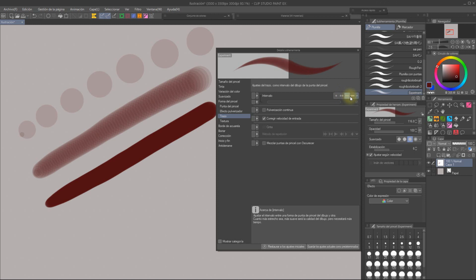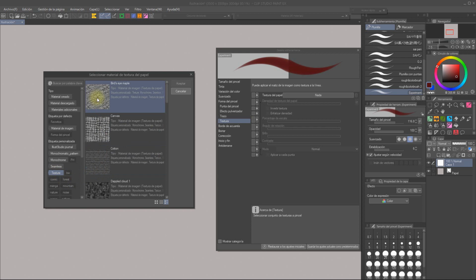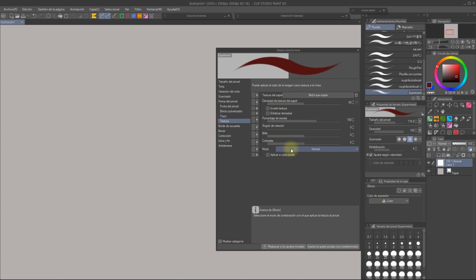Texture. This is very much self-explanatory. Just like earlier with the tip shape, here you can select a texture for the brush and decide its density, scale, brightness, etc. as well as the blending mode of said texture.